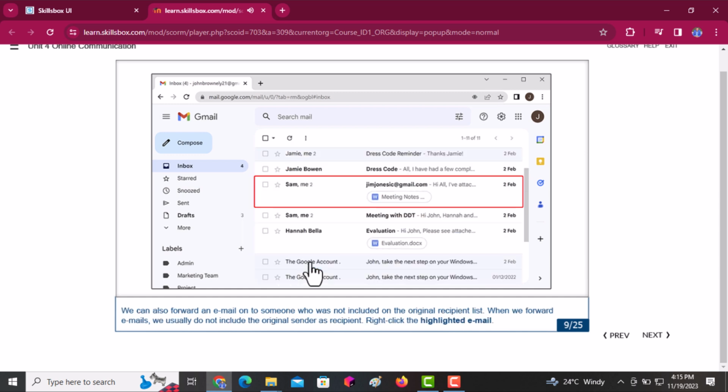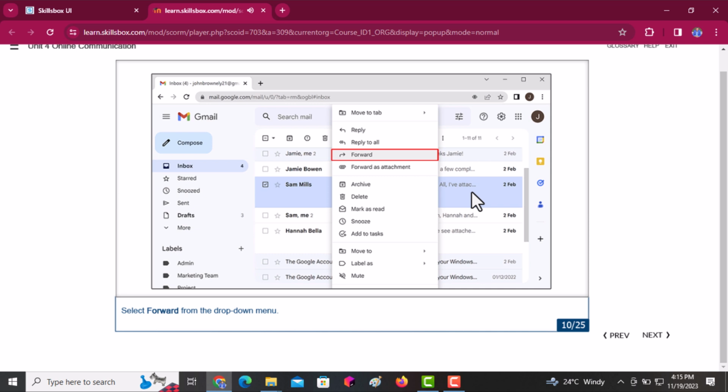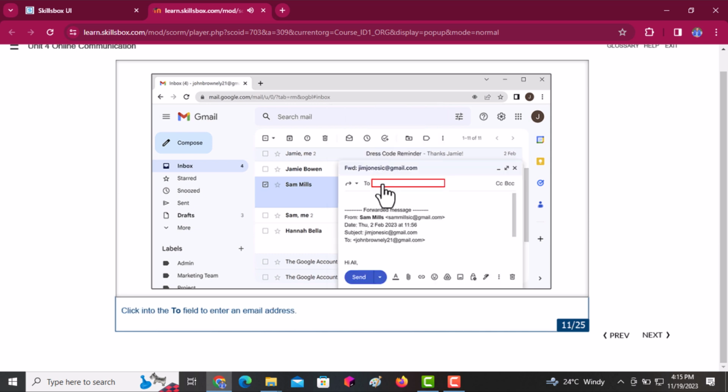We can also forward an email onto someone who was not included on the original recipient list. When we forward emails, we usually do not include the original sender as recipient. Right-click the highlighted email. Select Forward from the drop-down menu. Click into the To field to enter an email address. Type james@marketing.ie. Then click in the highlighted area.